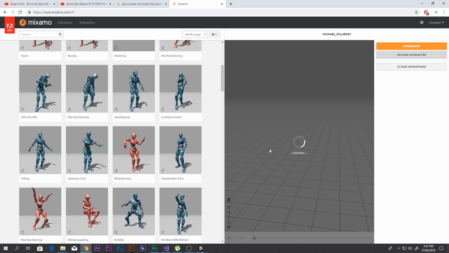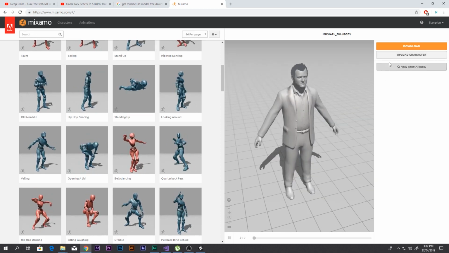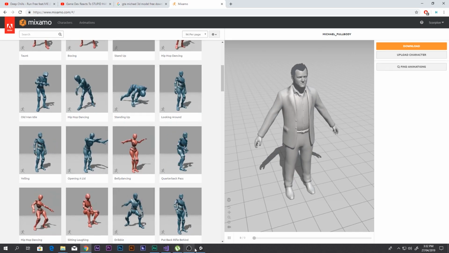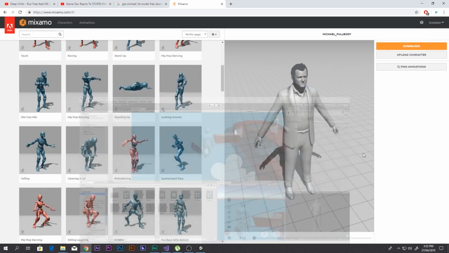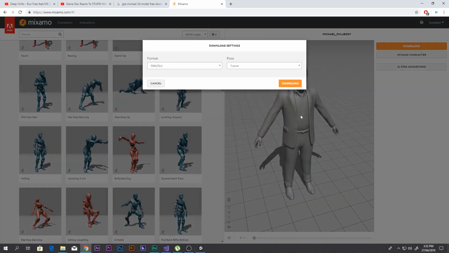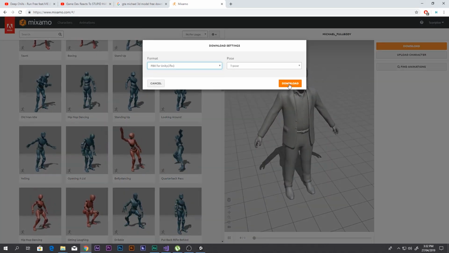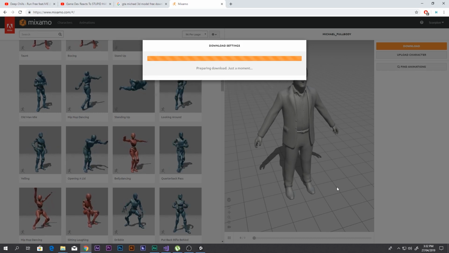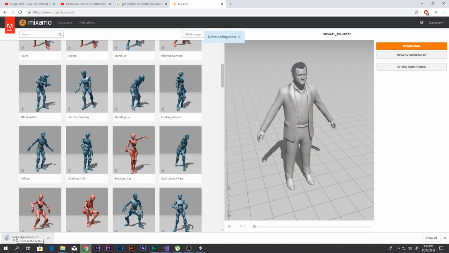Okie dokie. And now as you can see, it is over here, so it's fully rigged now. So what you can do is animate it from here, but we already have the animations, which are these animations, so we don't have to download the animations again because we're going to use the same animation. So I'm going to go ahead and say download, and you have to say Unity download. I guess it doesn't matter, but I'm going to say download. Okay, then it's going to prepare to download, and it's going to start downloading it.